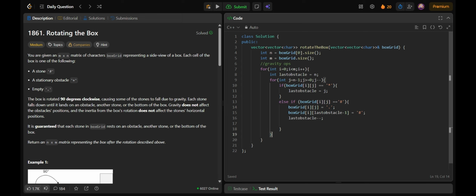So this is how I will do the gravity operations, but now I'll have to do the 90-degree clockwise operation. For that, I'll create an answer matrix. Now this answer matrix is going to be of opposite size, right? Box grid was of m cross n, but this would be of n cross m, because we know that in the answer rows and columns would be interchanged.